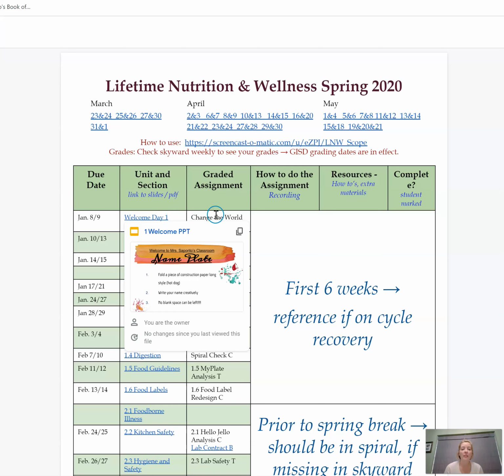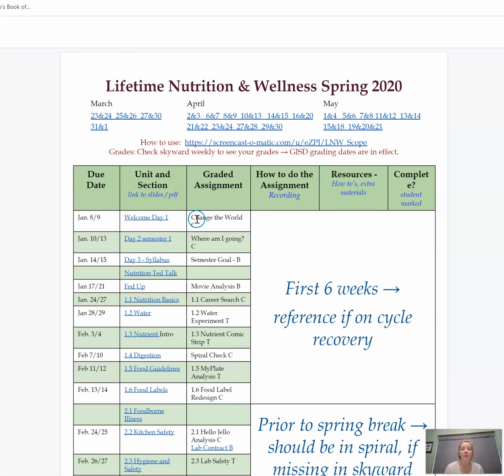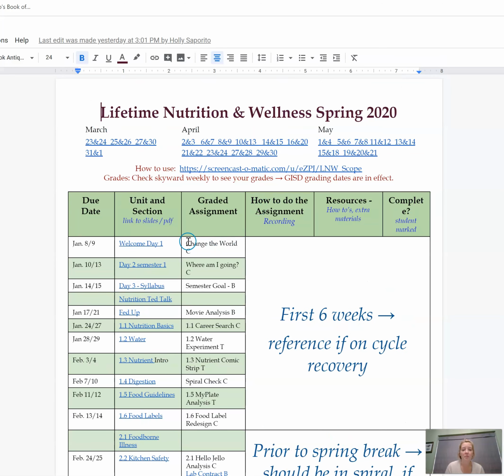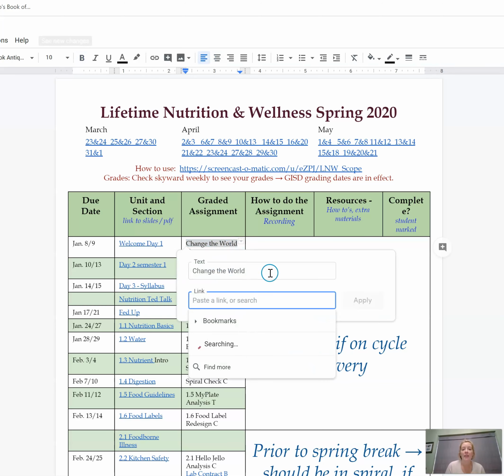To do this is really easy. So you would type in whatever the word is, like if I do change the world, and then you can hit Control K, or you could hit your right arrow and you could do insert link. So let me go back to editing mode. Okay, so you can see if I highlight that and do Control K, this would pop up, and you could browse anything on your Google Drive.